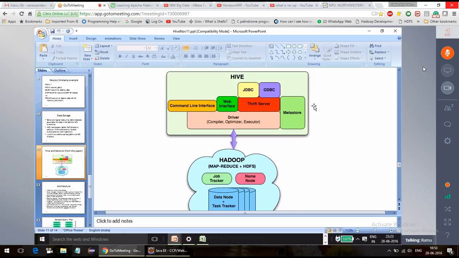And now, web interface and command line interface. Okay, web interface and command line interface. Here, what is command line interface and what is web interface? Let me show now. This is my command line interface.